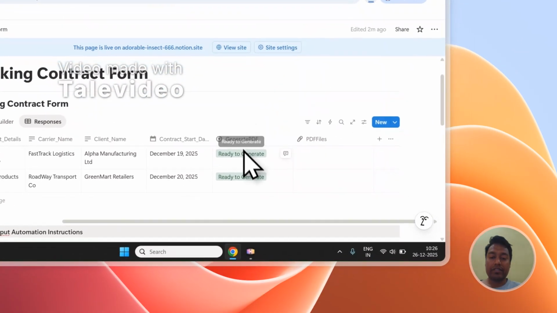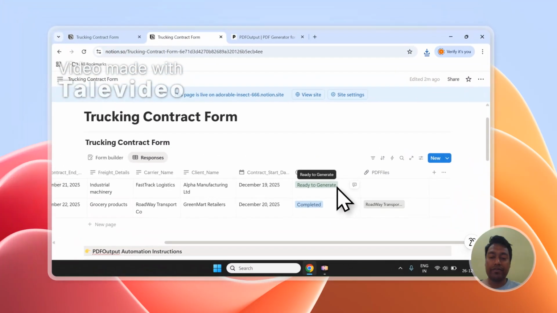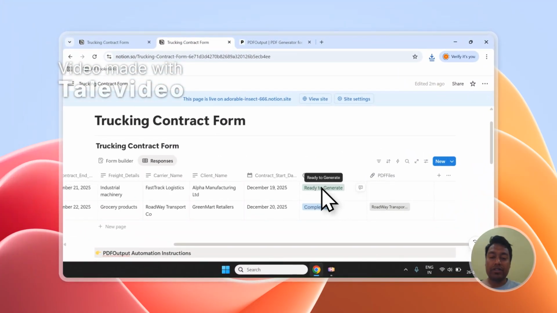Make sure you set your record as ready to generate before you start downloading the PDF. The moment you set something as ready to generate, the PDF will be converted and it will be stored in the PDF file column right over here.